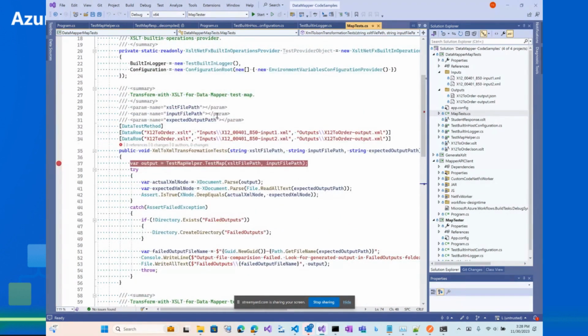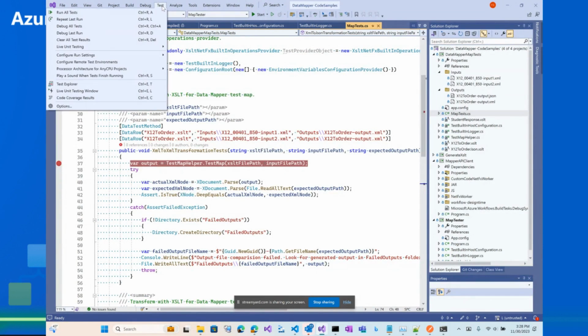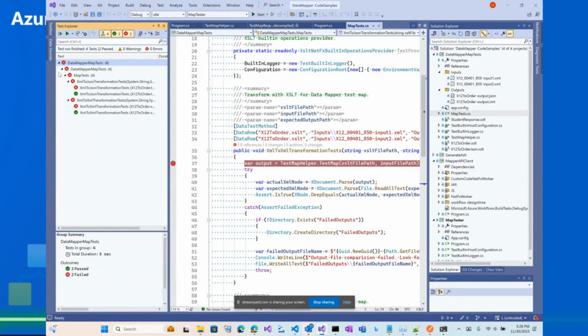Okay, so I can now go ahead and run this test to show you how it looks in the Test Explorer. I've already run it, that's why you see the output, but let me go ahead and run it again.